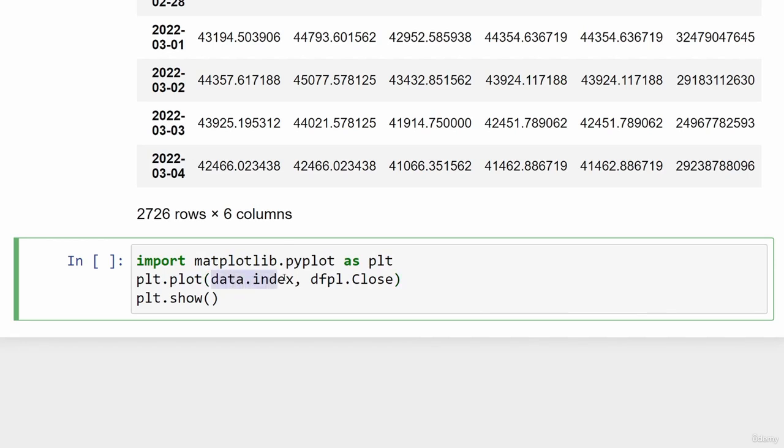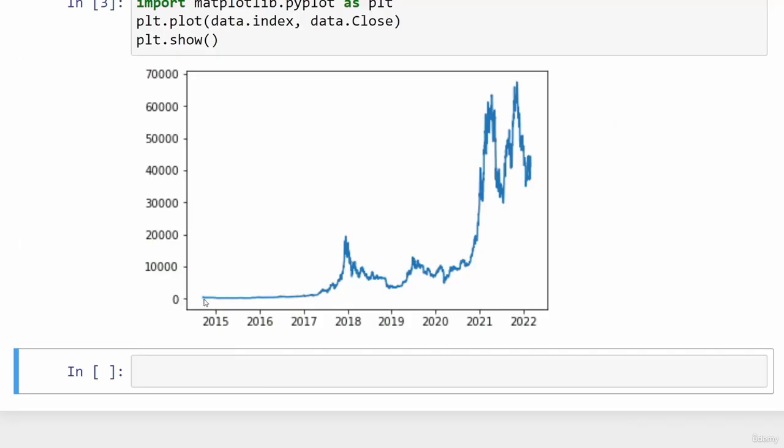I'm providing for the coordinates the data.index, meaning the index of my data frame, and then the data.close, and we can show the plot. So this is the data that we have starting from 2014 up to 2022, and we can see the closing prices of the Bitcoin throughout the years.